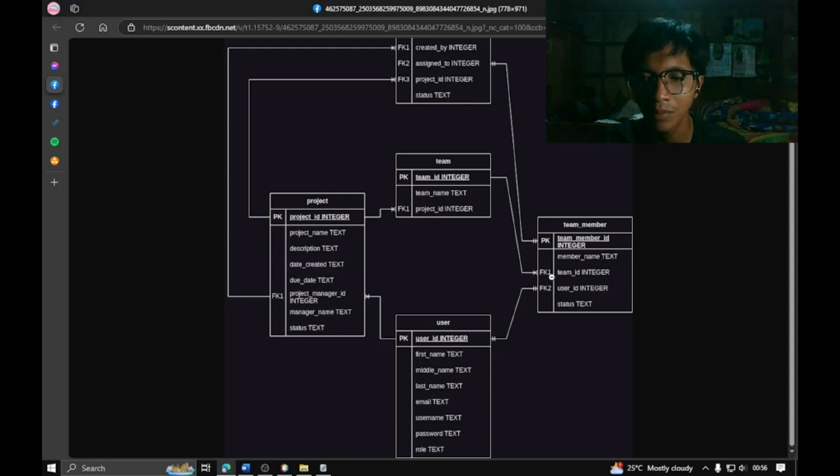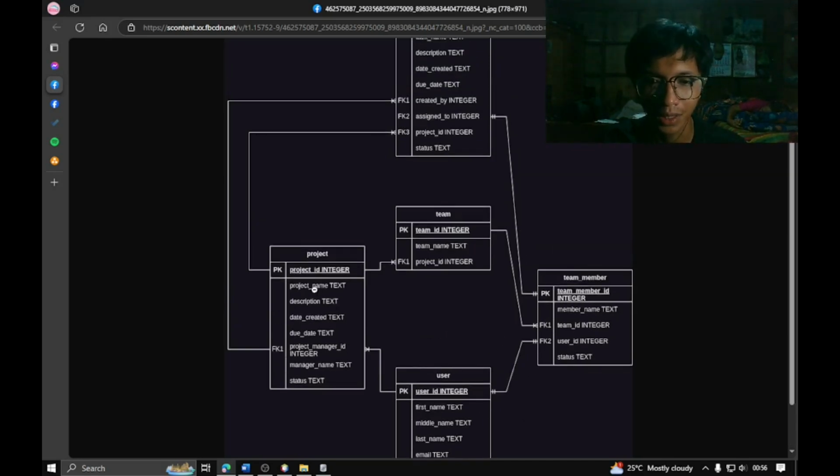And as for the team member and the user ID, it's one-to-one because a user can only be assigned as a member, and a member can only be assigned from a user. So if you're a member on a team already, then you can't be a member of another team. That's why it's one-to-one.